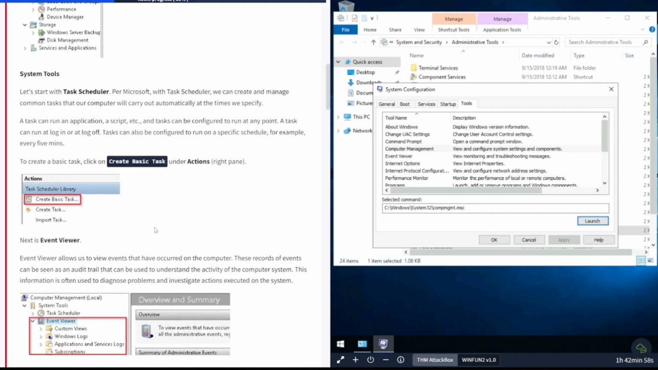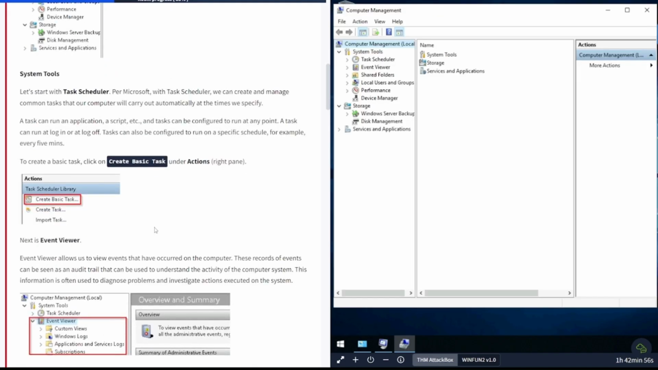All right, system tools. Let's start with Task Scheduler. Per Microsoft, with Task Scheduler, you can create and manage common tasks that your computer will carry out automatically at the times you specify. A task can run an application, a script, etc. And tasks can be configured to run at any point. A task can run at login or at log off. Tasks can also be configured to run on a specific schedule, for example, every 5 minutes.